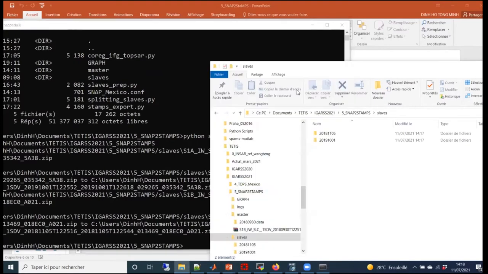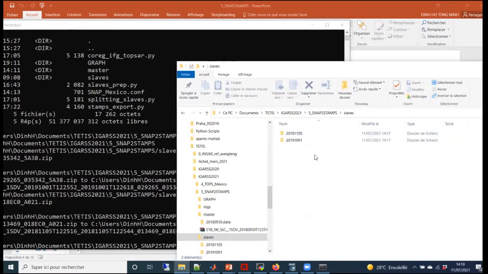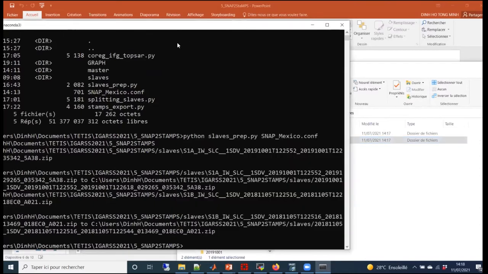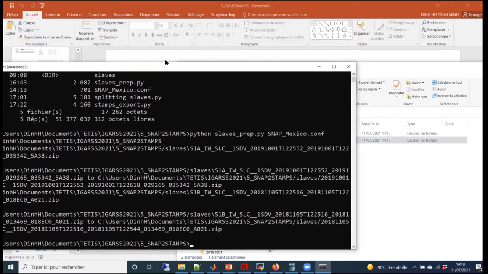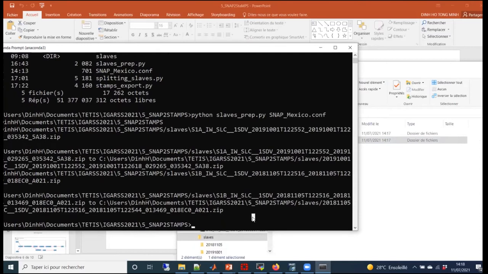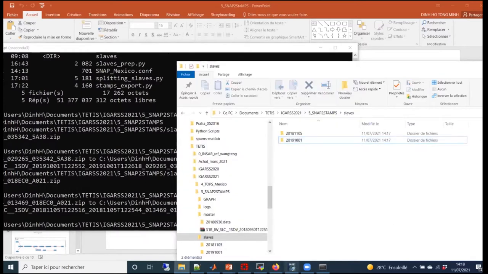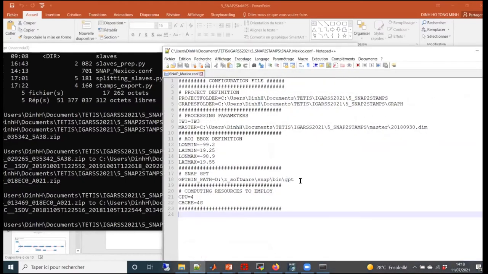It's done. When you're done, it will create for you the folder with the name in the format of the year, the month, and the day for easy handling. So basically it copies the data, nothing new. And the next step, we are going to try to slip for the secondary image, so we're going to Python, we're going to slip, and we're going to SNAP. My SNAP GPT is here. My SNAP GPT is here.